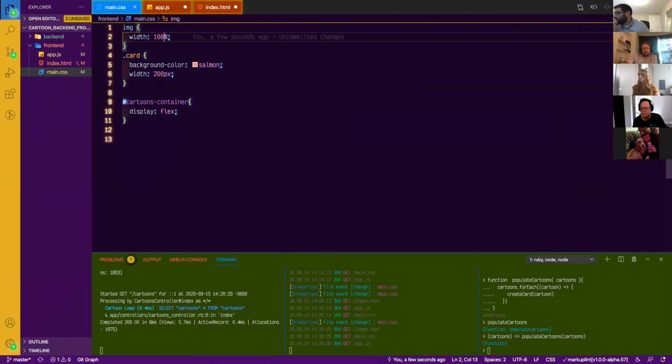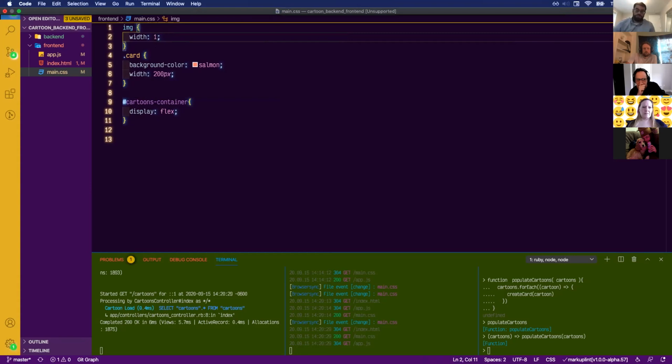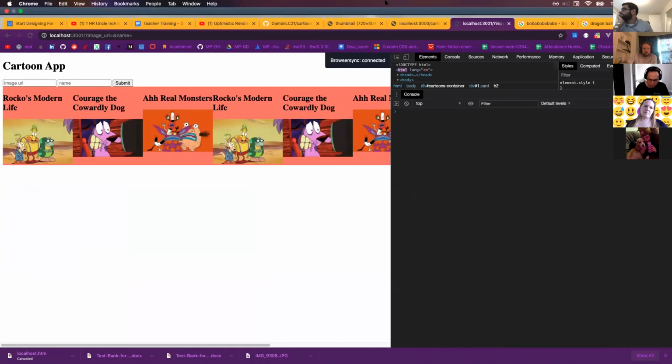Display flex. I haven't done CSS in quite a while, believe it or not. Do you want to change the flex direction so it doesn't all fit on one row? No, I don't think that would be the problem. I think the problem is this 200 pixels. Let's see if that solves the problem. What am I messing up here?